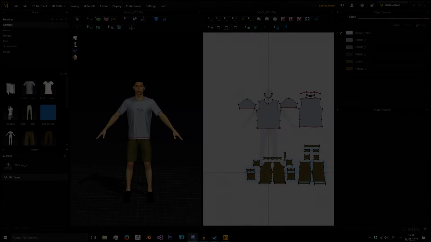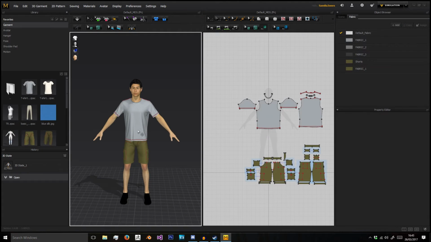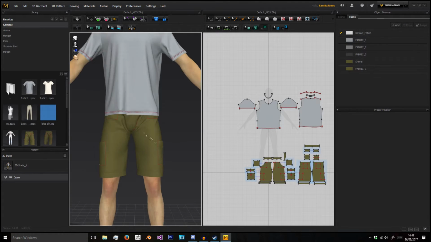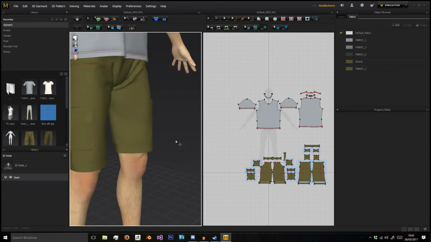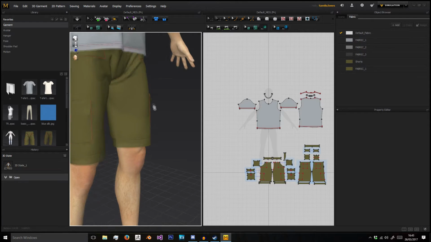Welcome back to a new Marvelous Designer tutorial. In this tutorial we'll look at making these shorts this fellow right here is wearing. So these are some cargo pants type shorts. Okay, so let's get started.